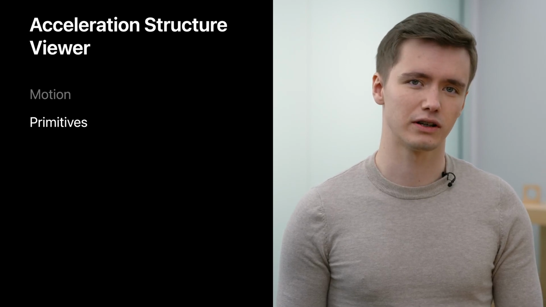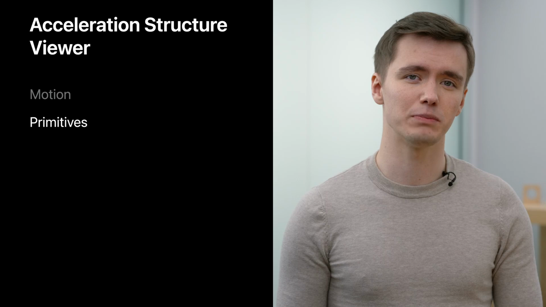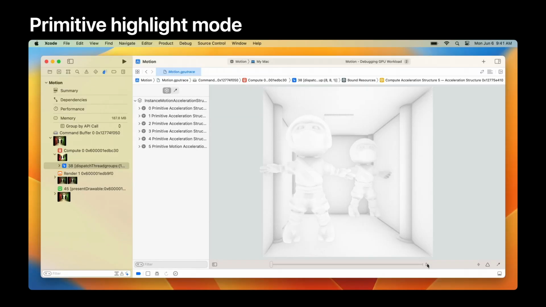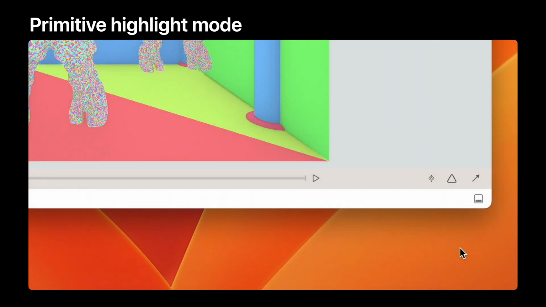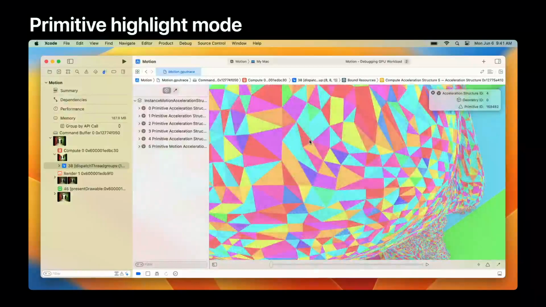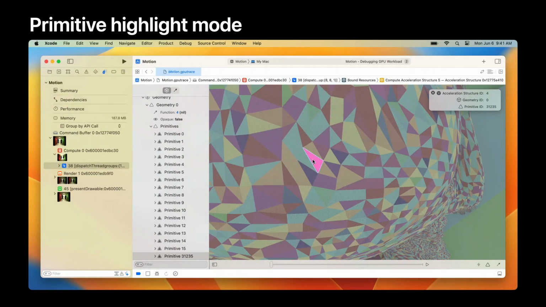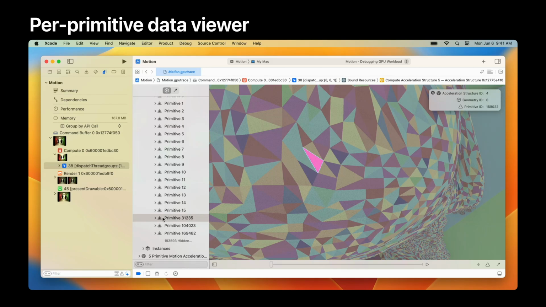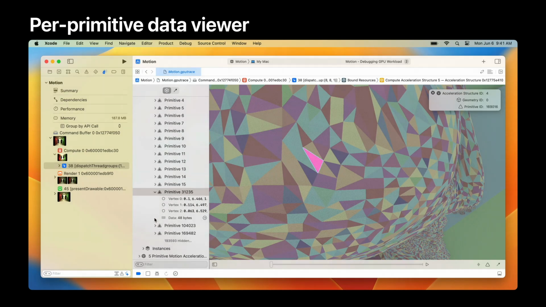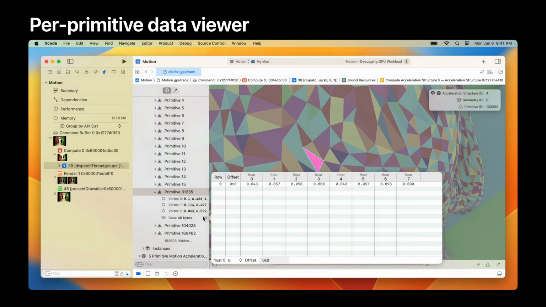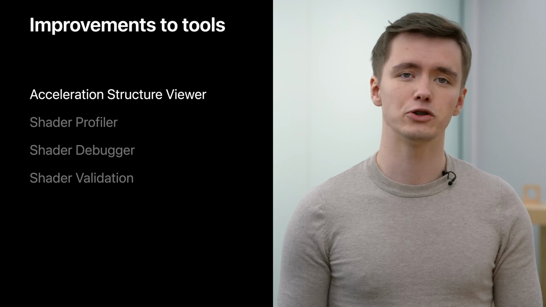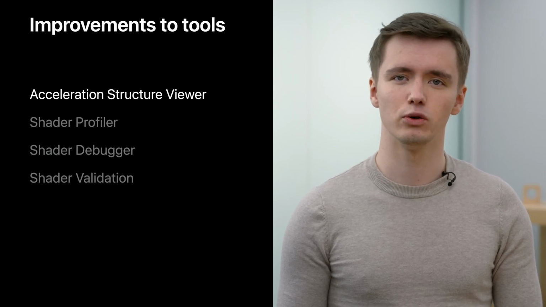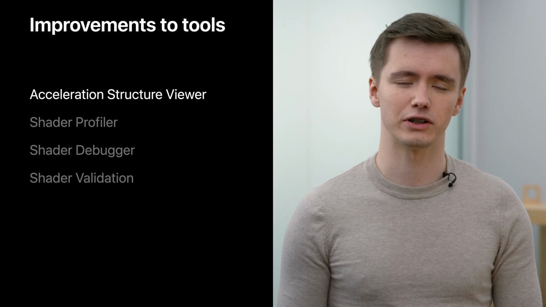Now, let me show you how to inspect individual primitives in your acceleration structure. This is especially useful if you are using the new per-primitive-data API. And so, there's a new highlight mode just for this. Primitive highlight mode gives you access to all primitive data and allows you to select specific primitives for detailed inspection. In the left sidebar, you can find arrows next to the data rows. Clicking on an arrow will reveal a popover that displays the corresponding data for the primitive. These additions to the acceleration structure viewer ensure you have full access, down to each primitive, to all of the components that make up your acceleration structure.